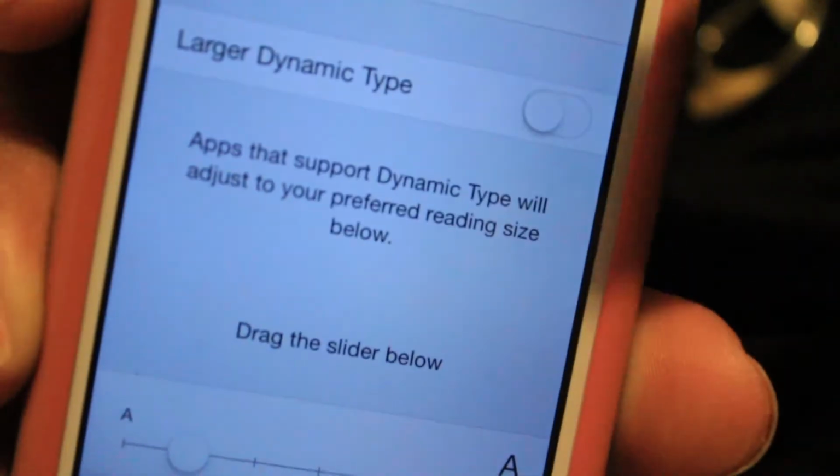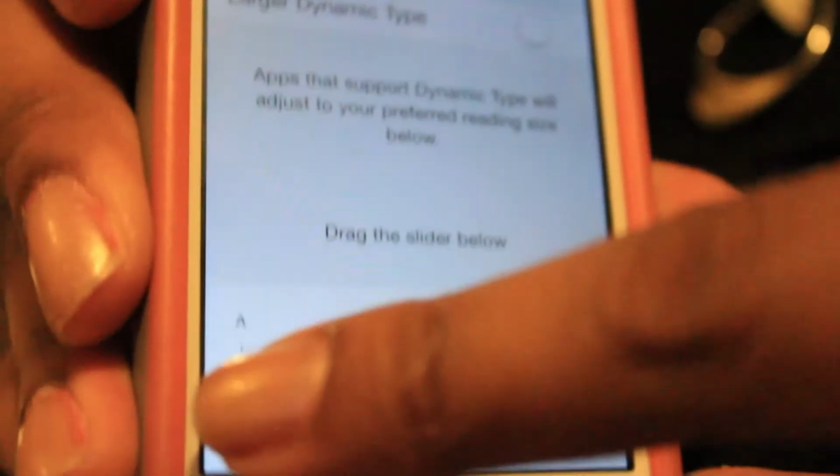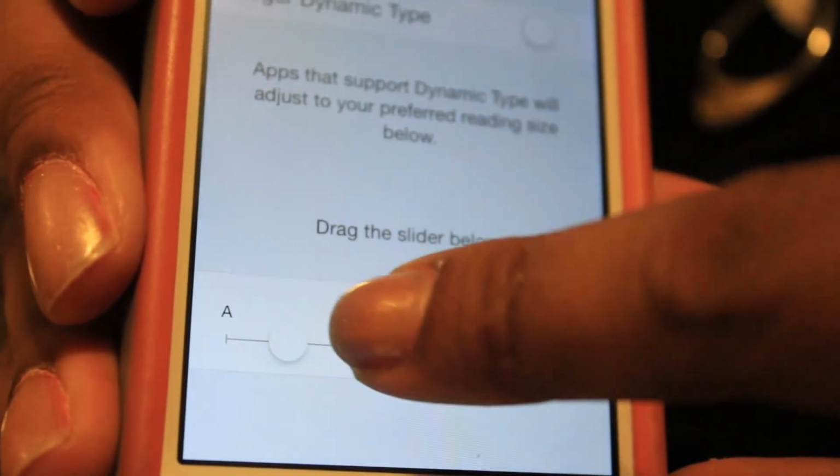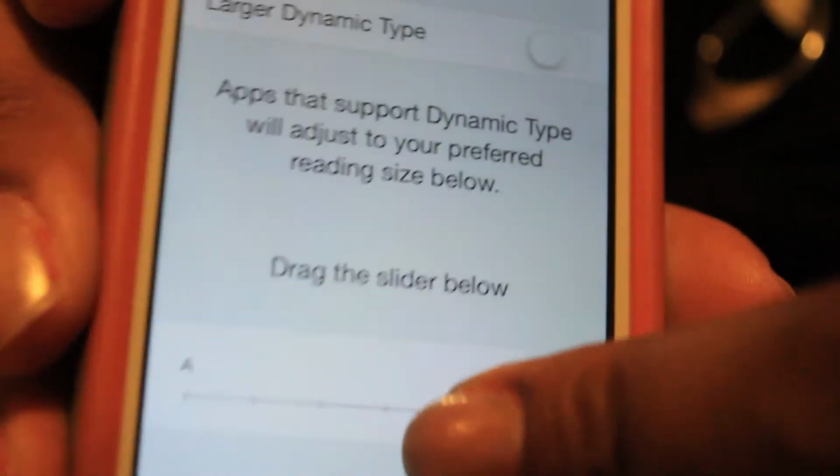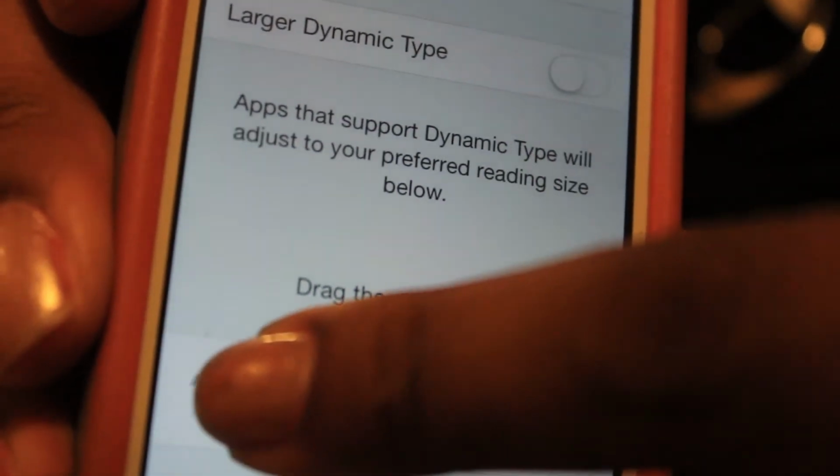You also have the option to resize text. So if you wanted your text to be larger, all you have to do is slide this button. Your text will be larger. I like my text small, so.